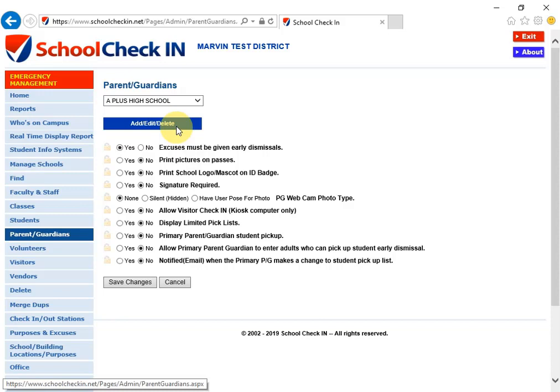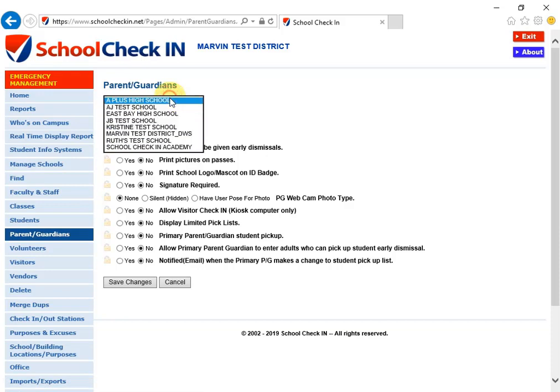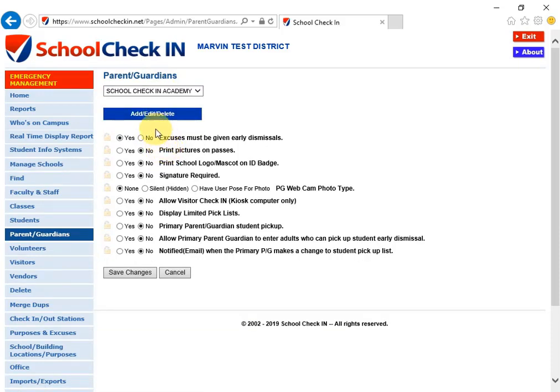This video will cover the Parent and Guardians tab on the Enterprise version. This is where you can add, edit, or delete your parents and guardians. If you are the district admin, make sure you select your school first. And then you want to click on Add, Edit, Delete.